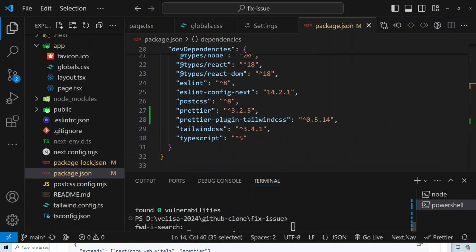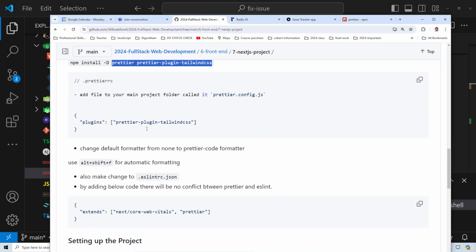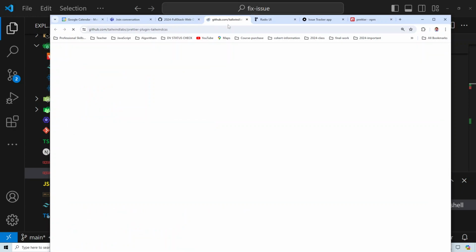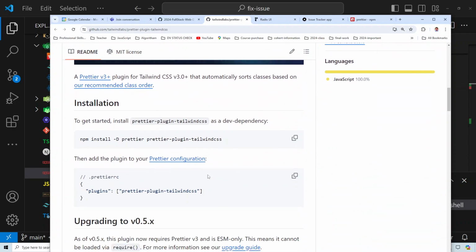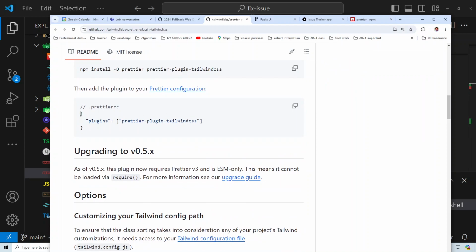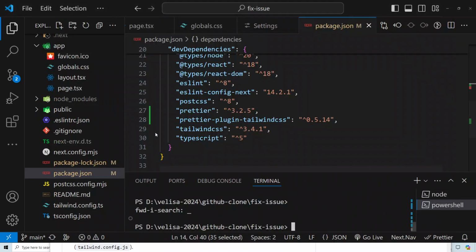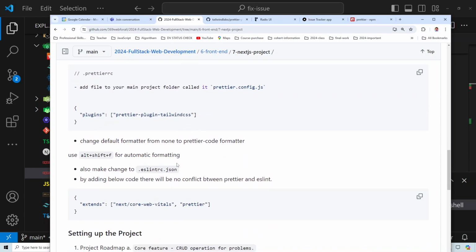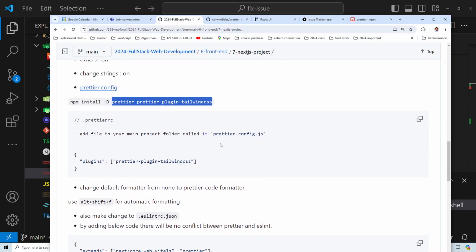Okay, so let's move to the next step. What is the next now, right? It says prettier config. You can open this and check quickly. I'm basically installing, I just copy from here. So we need to add this file in the prettier JS file, I believe. Let's go back here. So just create this file, right? prettier.config.js, okay, and add that.